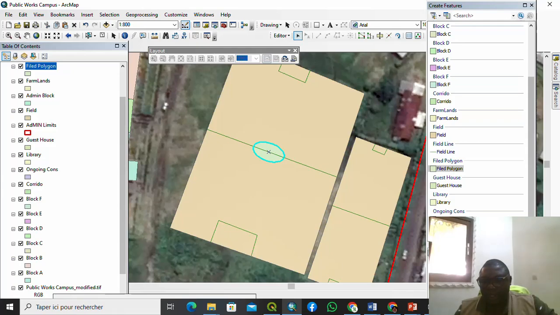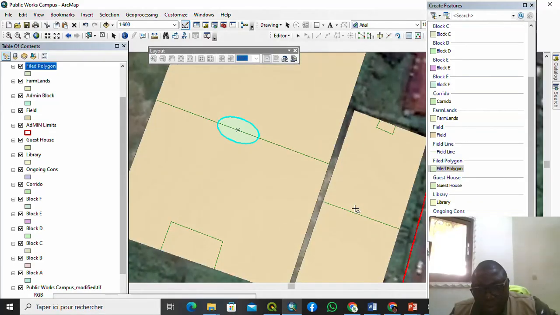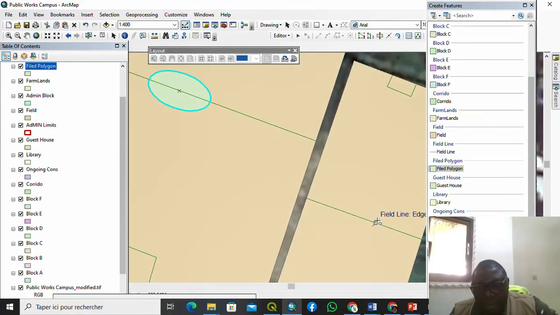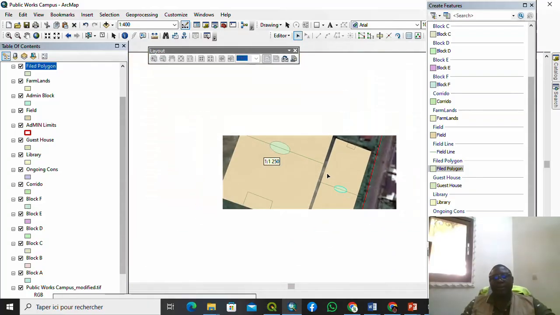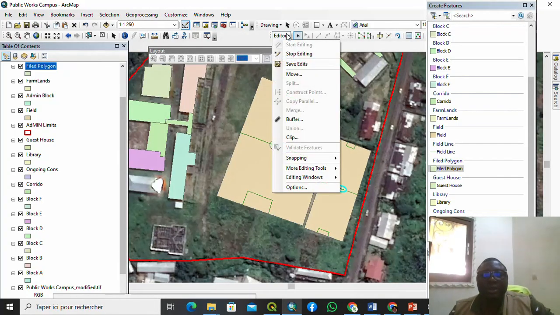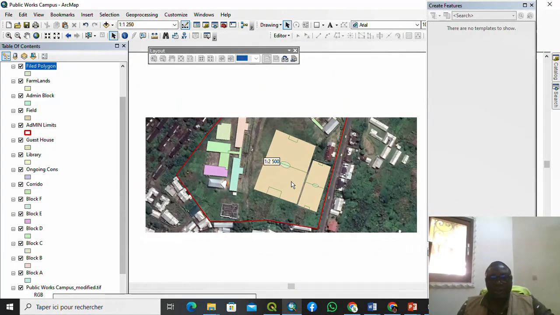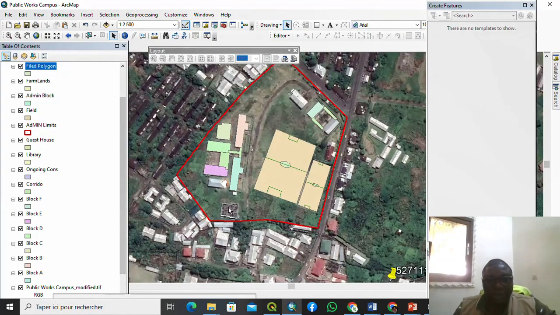Let's come again. Field polygon. We take another ellipse. Let's take the tool to displace it. Okay, I'll try to stop now. Stop editing. And we save. Okay, now let's go to digitize the ongoing project.